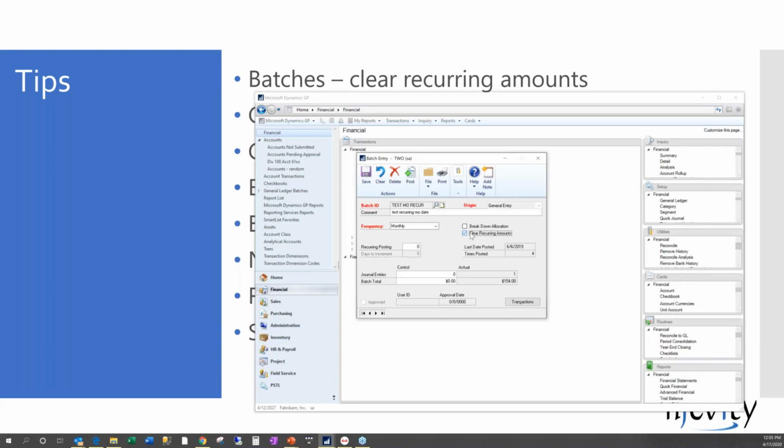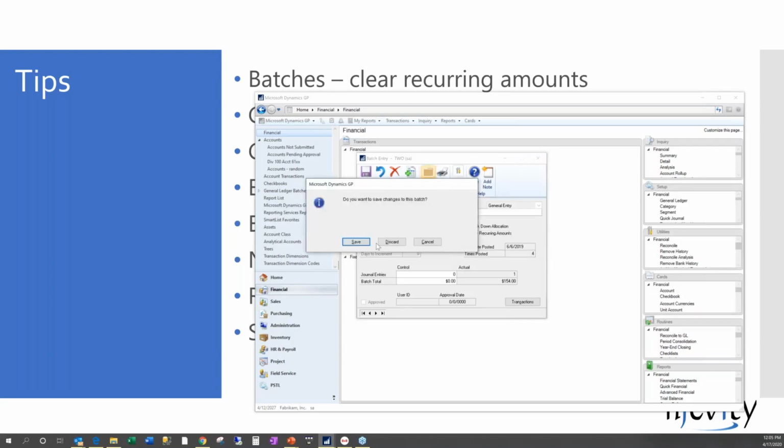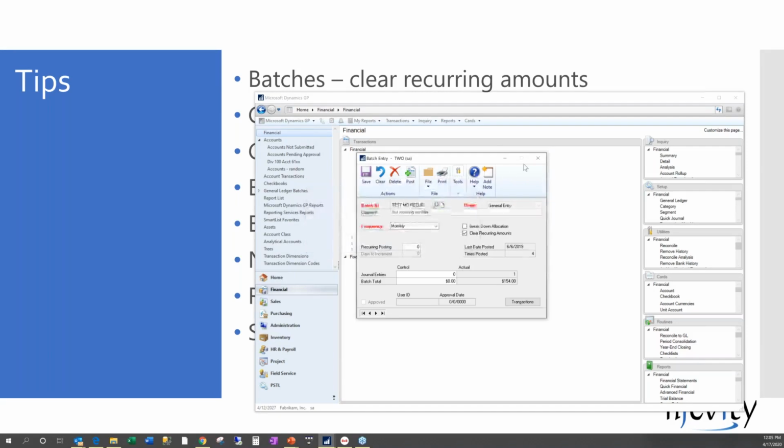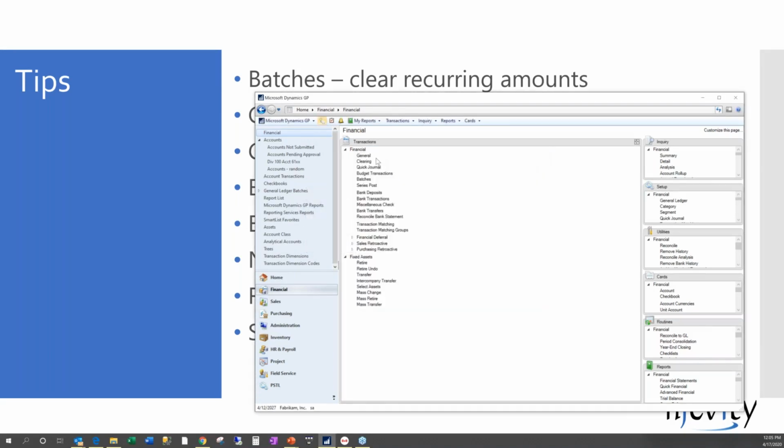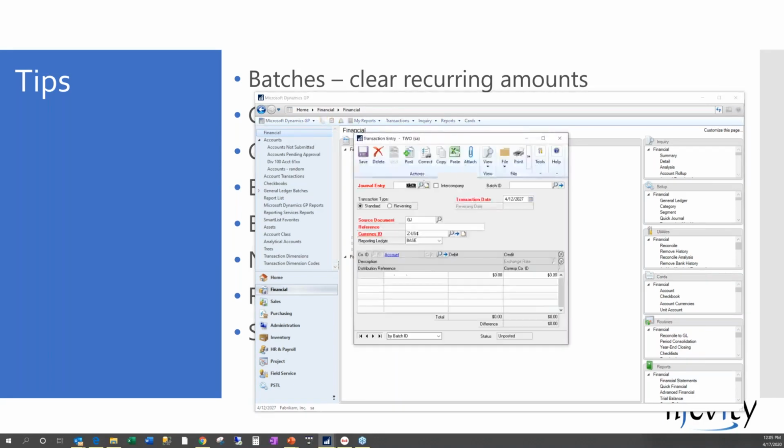Then your journal entry becomes more of a template as opposed to recurring dollar amounts. Okay. The next piece that we're going to look at is standard functionality in GP. It's been here for several versions, but we're going to look at the options to correct copy and paste, which is the copy paste from Excel functionality.